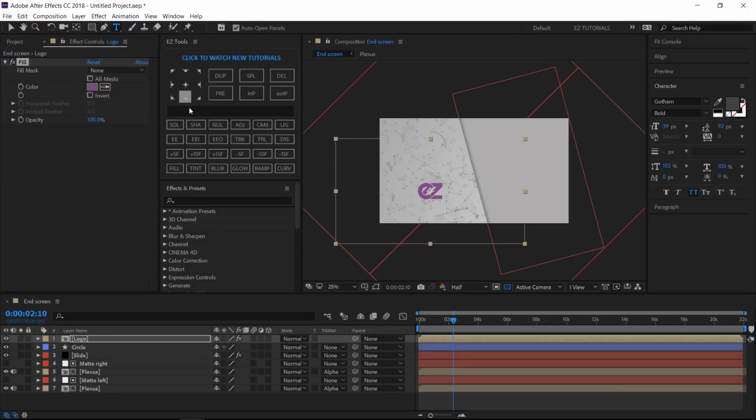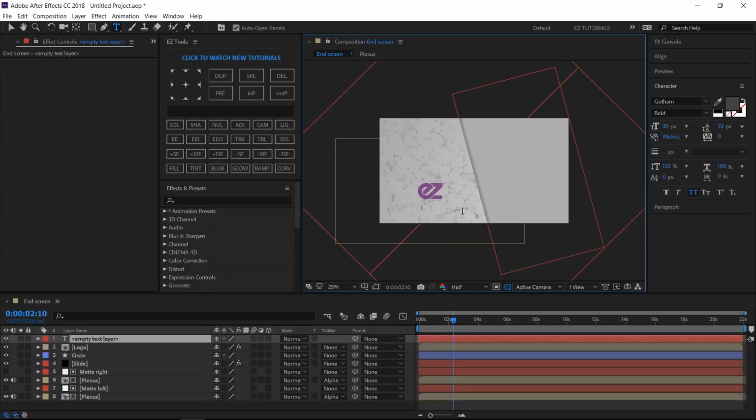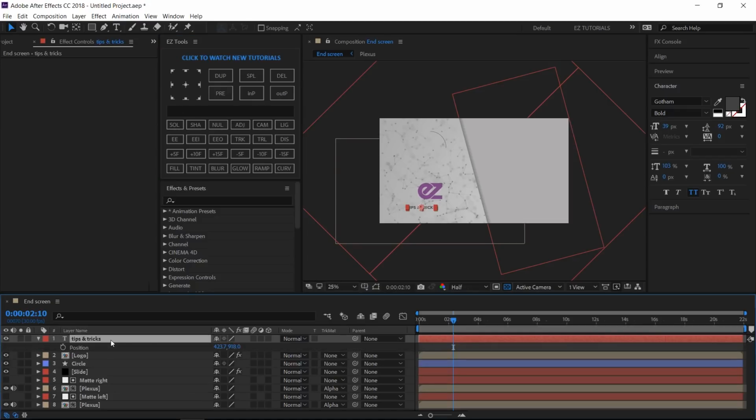Select the horizontal type tool, and write your tagline. I am using the Gotham font, which is free to download, with 39 pixels size. Move the text anchor point to its middle, then, open the position options and change the values to 514 and 880.